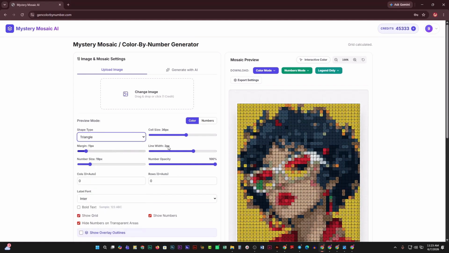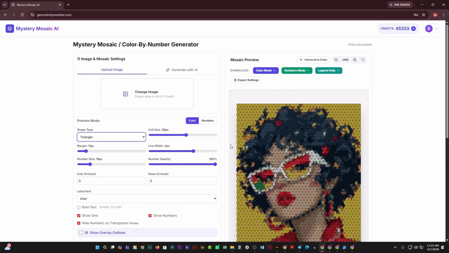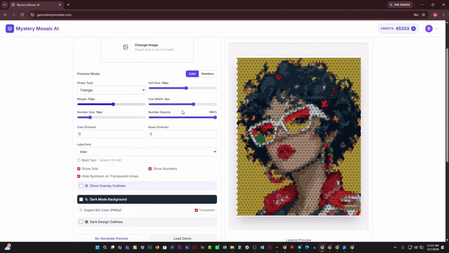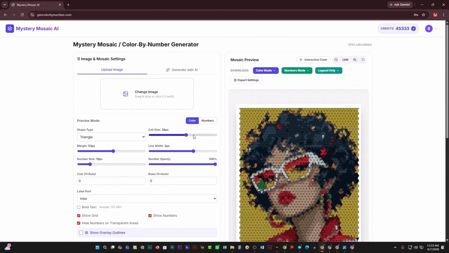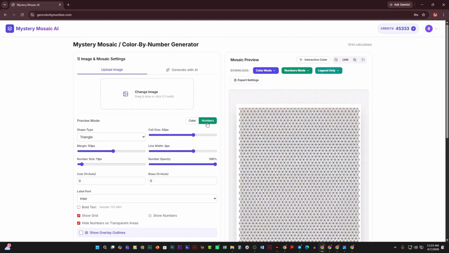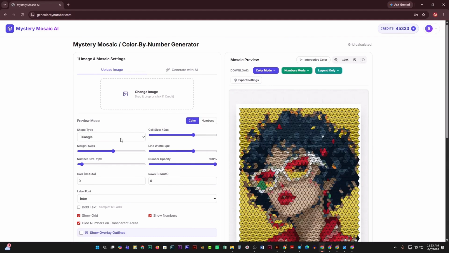Now, let's move on to the triangle. This is the triangle. Let me make the shape of the triangle a bit bigger. You can also make it smaller or bigger from here. Looking at the number, this is the triangle. You can resize these, and you can also change the number size. This is the triangle shape.